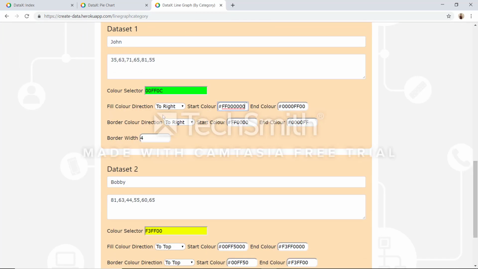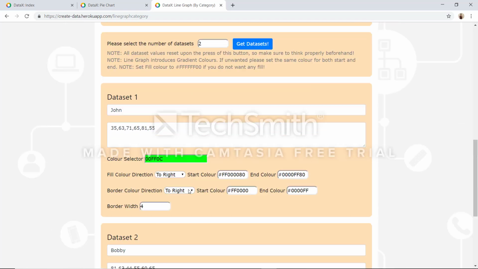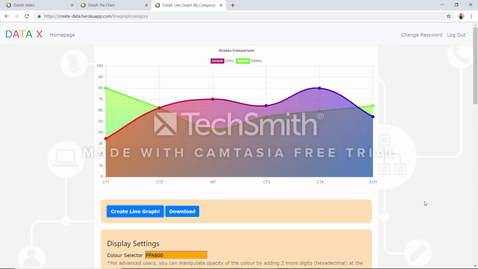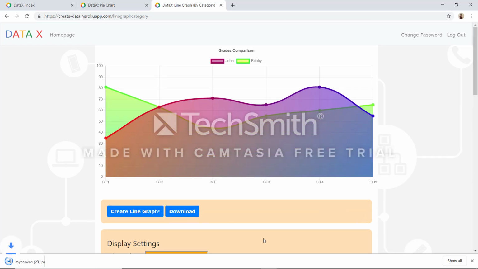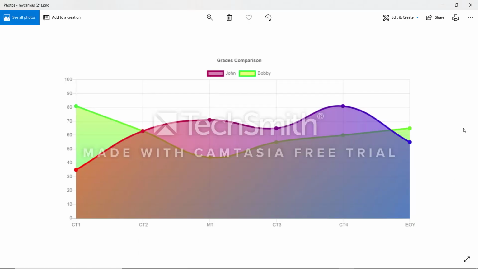So the fill color refers to the area under the line graph. So I've set it to 00 beforehand so that it is fully transparent, but let's set it to half opaque, which is 80. So now let's create a line graph and voila, this is what you get. And let's download it. You're going to see how it looks like. And this will be your final product.